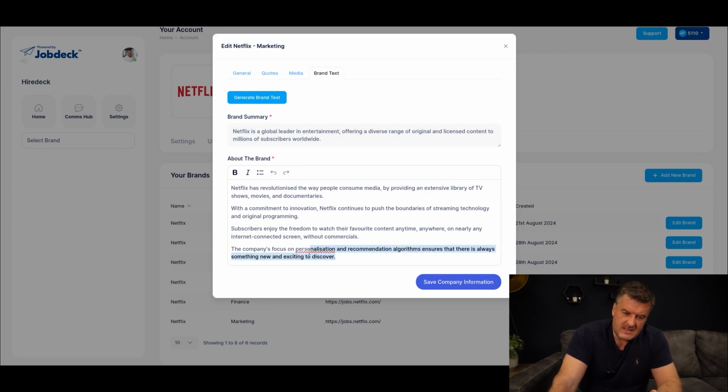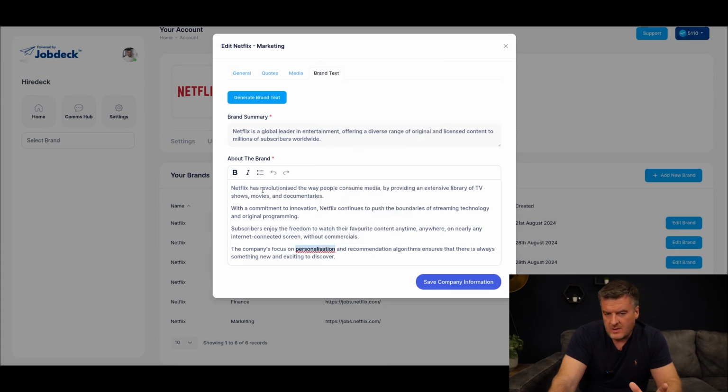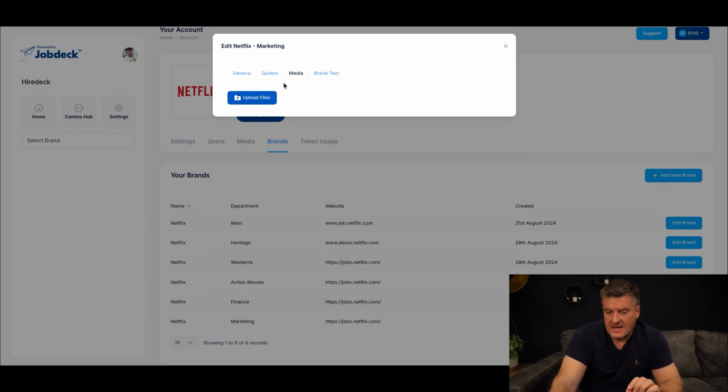One thing to say about this text is the system produces the required amount of text. And when you redraft this text, you want to try and aim for the same amount of text. So one short paragraph for the brand summary, then 4 short paragraphs to describe the business. Now the only other thing that I need to do now is add media for the marketing department.